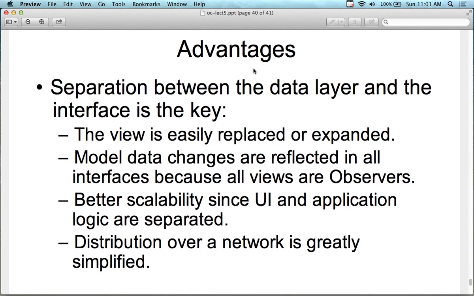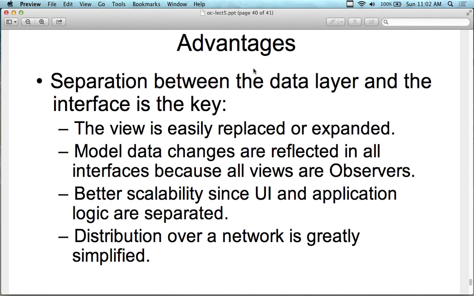The advantage of the separation between the data layer and the interface is the key. Why you want to do this is clear, definite roles, clear organization. It's like writing a research paper and having an introduction, conclusion, and body paragraphs. It just gives you more structure. It makes for a better paper, makes for a better app. The views are easier to replace and extend, which is what they say about objects, which is actually kind of interesting. You can have multiple views, which is what you're doing with the storyboard.